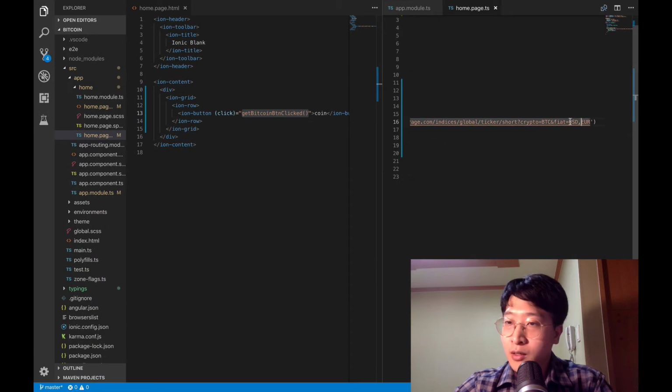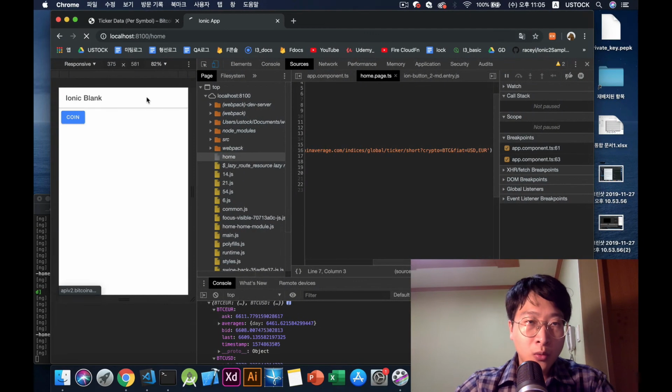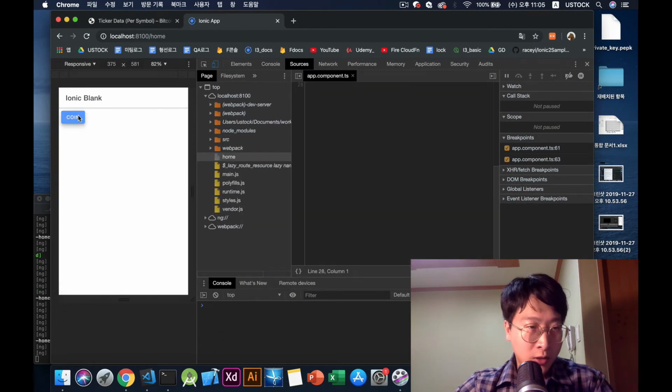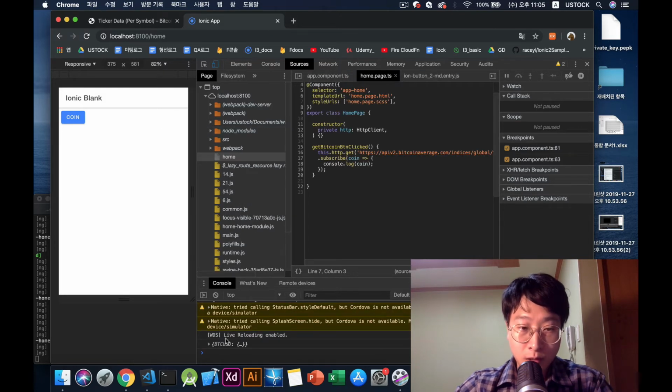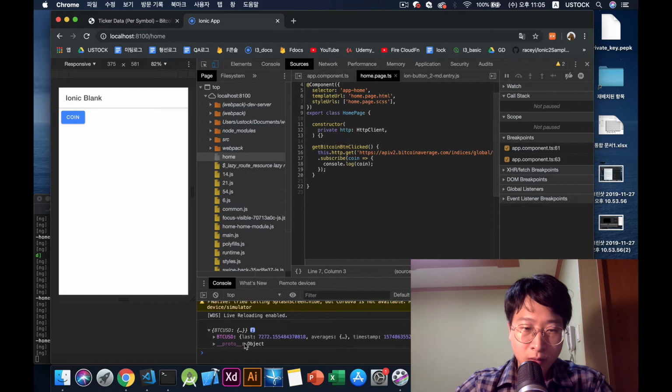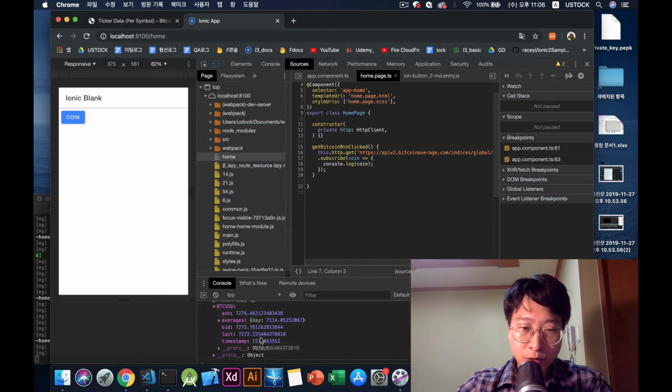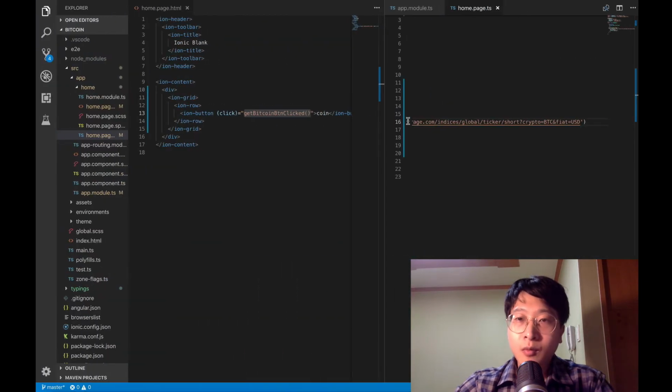So if I get rid of Europe, I'm only going to be getting US currency Bitcoin. Oops, right here. And I can copy this structure, paste it here.